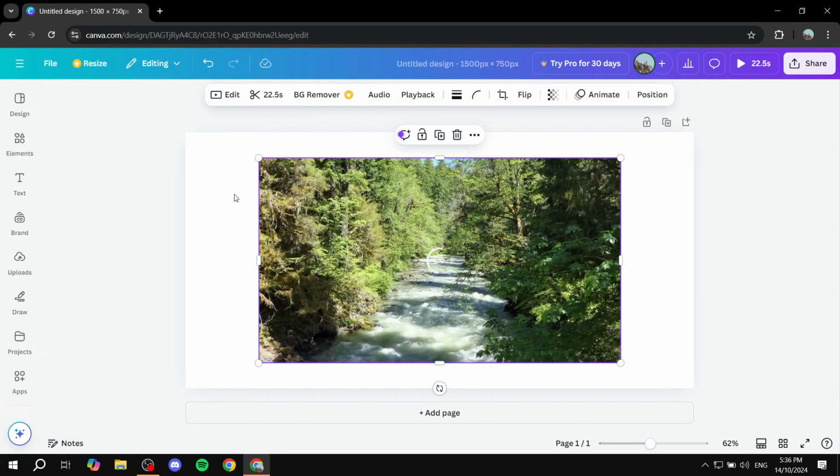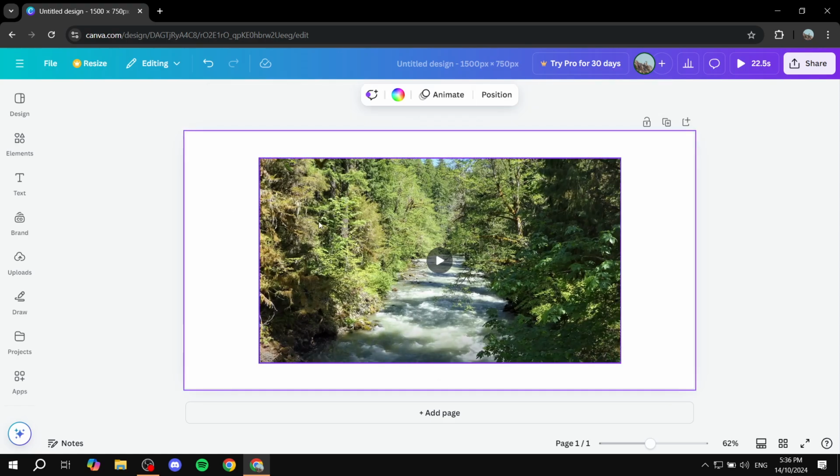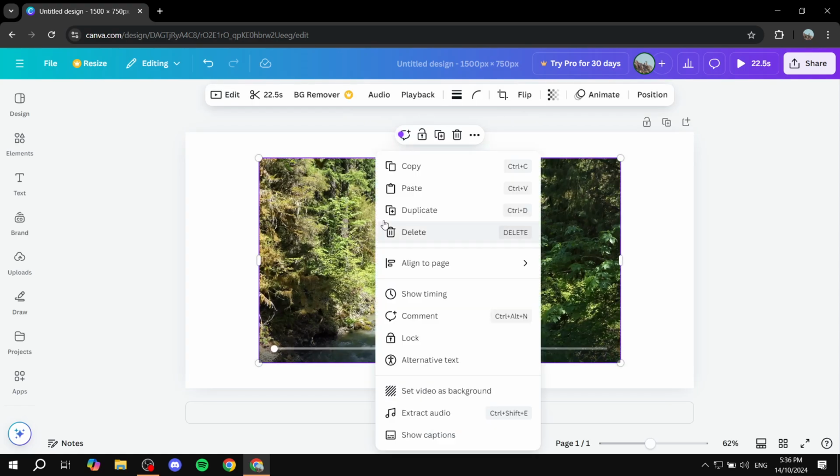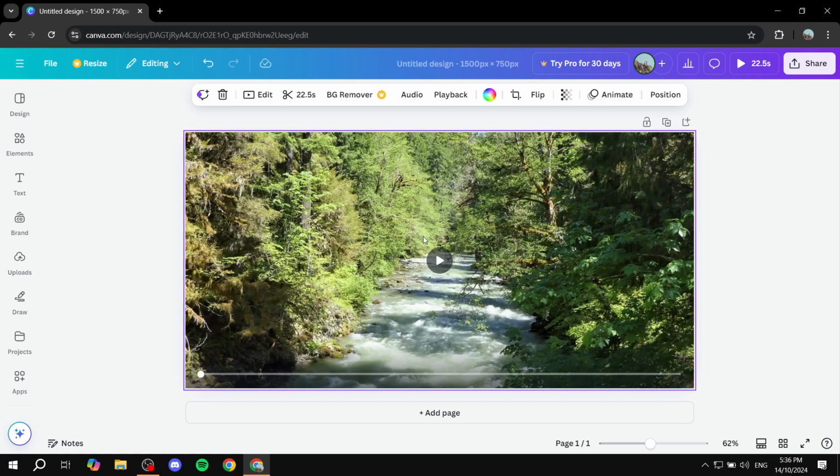Once you click on it, you can see we have the video in the frame. It's not yet set up, so we can right click on it, click on set video as background, and it's going to take the shape of the canvas size now. So it is going to be a custom size. Feel free to edit it however you like. If you want to trim it and so on, it's completely up to you.